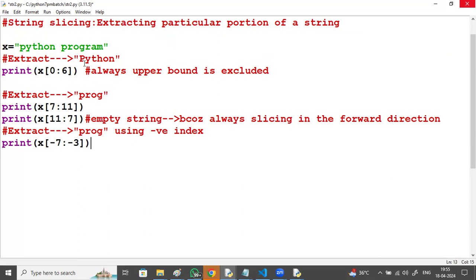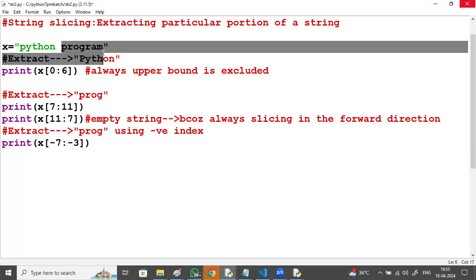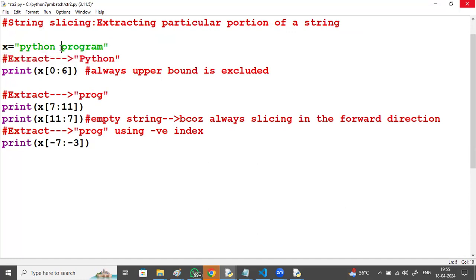Okay. Now extract the entire word program. Extract the entire word program. Yes, using a positive index, tell me first. Yes, everyone, the entire word program.